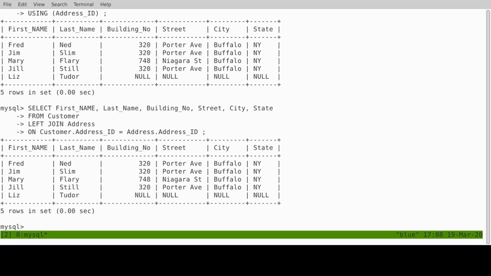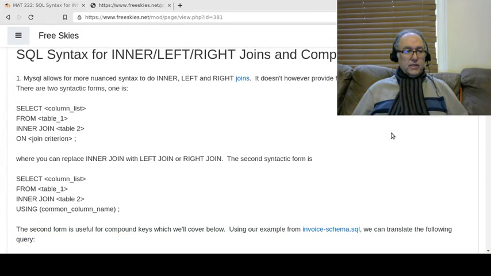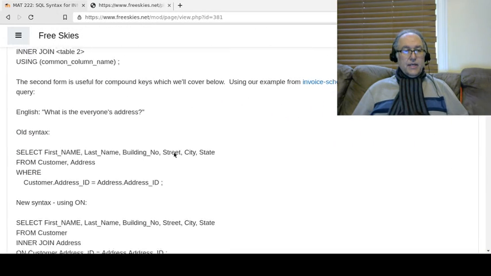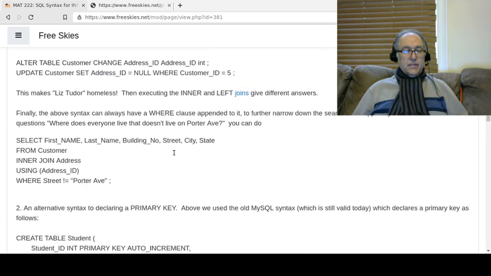Okay, I think you would agree with me that the USING syntax is much nicer, but it does imply that when you implemented the schema, you made sure that all your primary and secondary keys were named exactly the same. Which we would do anyhow, because it's also for human consumption. Okay, so that's it for the section on expanded syntax of joins. Let's take a look next at compound keys.